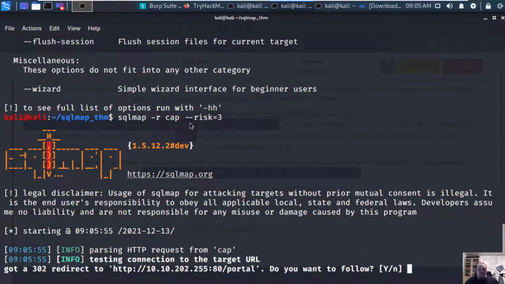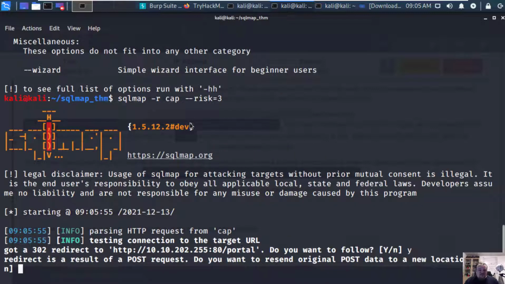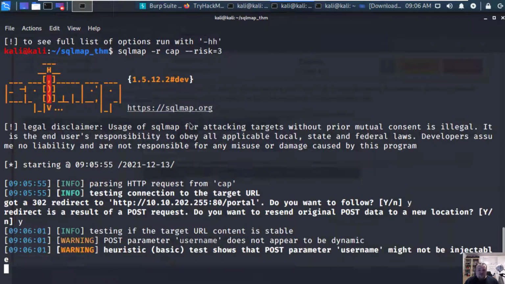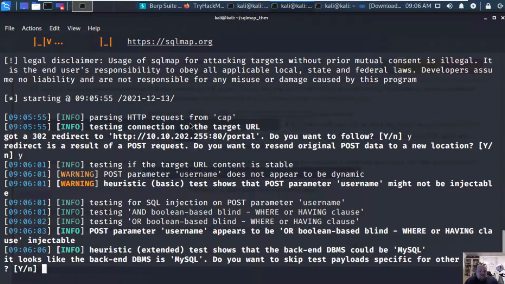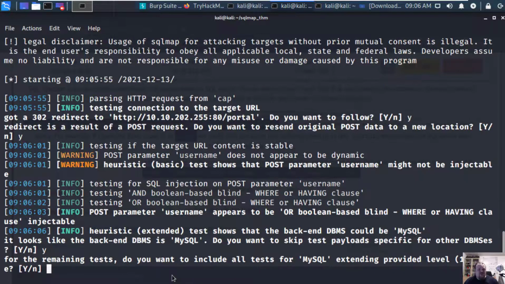There we go. Risk. Do you want to follow? Yes, we want to follow. We want to resend the original post. I do. And now let's see if we can get it. It tells us that the post parameter appears to be in some way injectable. Now we don't need to understand why, it just is. Do you want to skip testing specific payloads now that it shows it could be MySQL? Let's just do that for simplicity.